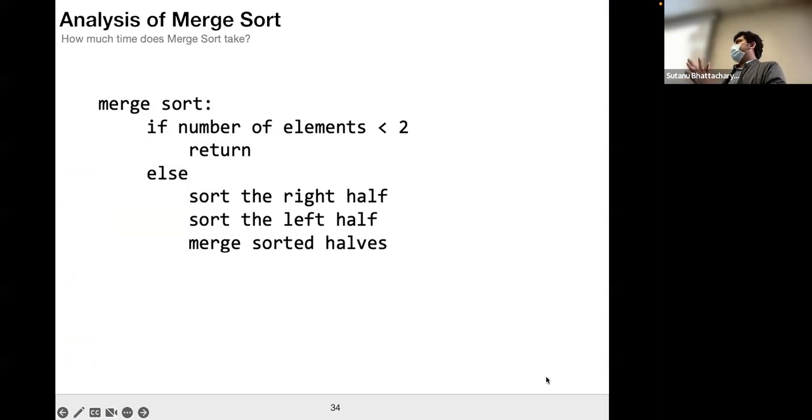So this is the whole algorithm or pseudocode for merge sort. If the number of elements is equal to 1, that is, if an array contains only a single element, it's already sorted. You don't need to do anything. Otherwise, call merge sort for the left half, call merge sort for the right half, and combine their solutions altogether. That's all. So now let's discuss the time complexity. How much time it will take.